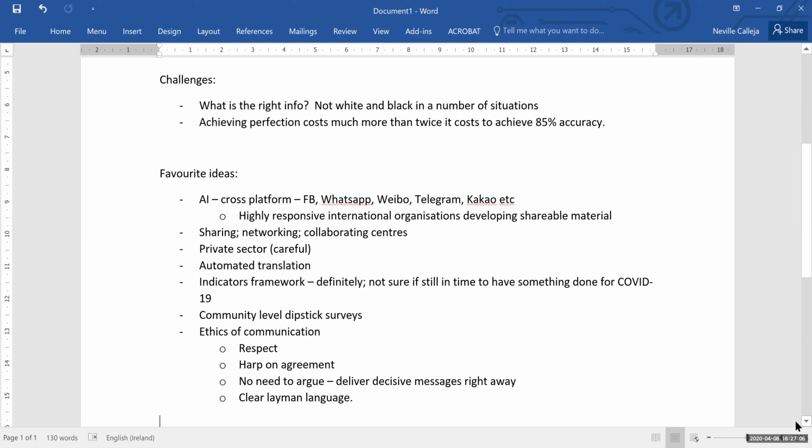That said, we do need highly responsive international organizations. And by response, I mean developing shareable material. I can't imagine that they would manage to develop it as fast as the fake news, but it would definitely be useful if they could try.